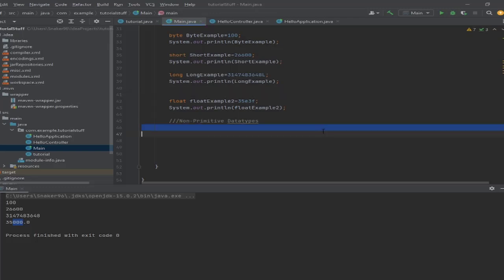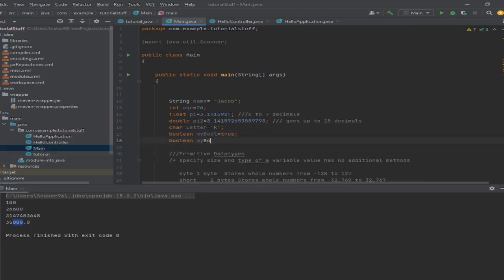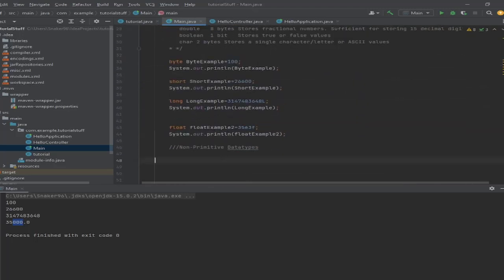Booleans are fun. Of course, we have my bool being true, or my bool 2 being false. There are 2 possible values a bool can contain, no more, no less. And you know what? When we get into comparators, we'll work with booleans more. But just think of a boolean right now as a true or false statement.